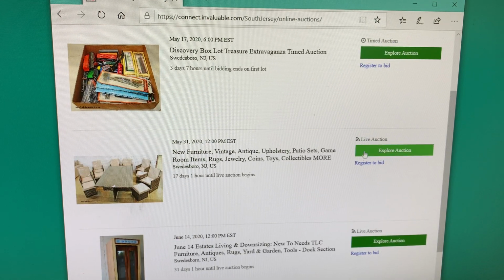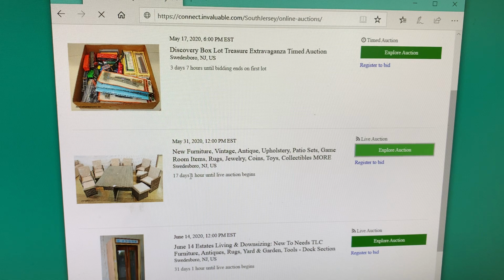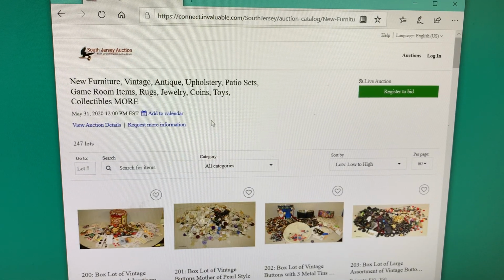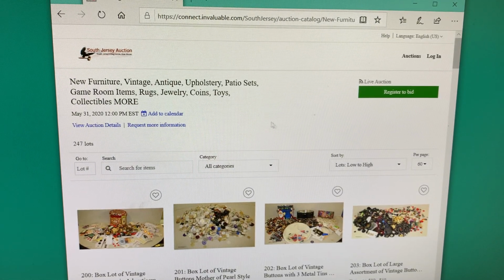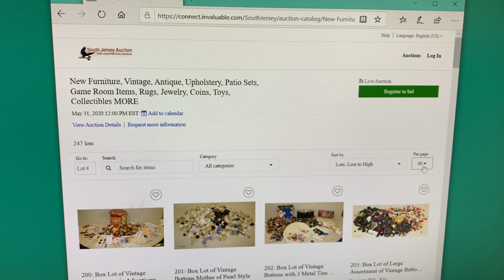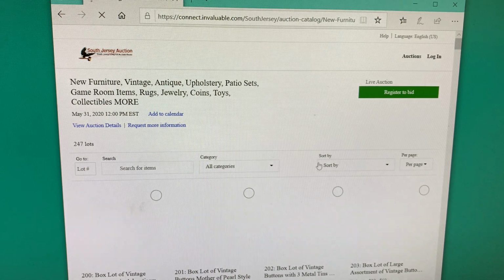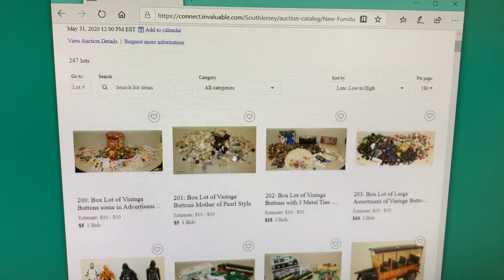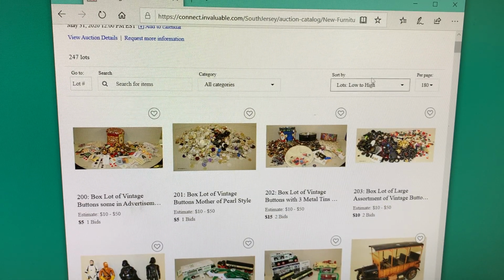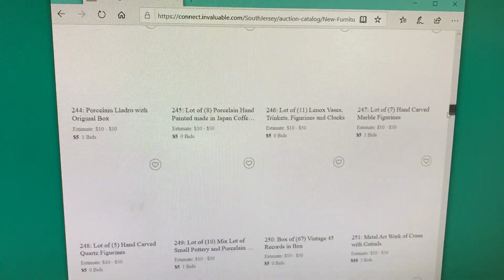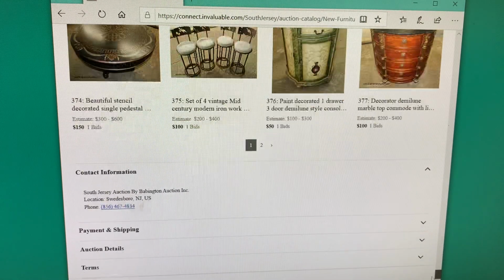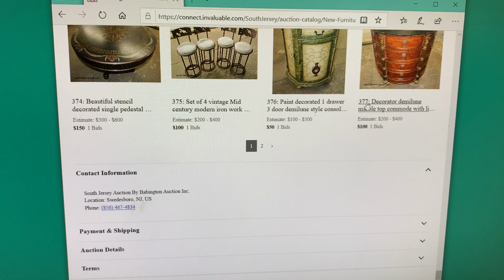So to explore the auction, you just click on the button and it's going to bring up, now you are in our May 31st auction. Now remember, you go over here to the items per page, click on the max, because then you don't have to go from one page to another. So here you see lot 200. And then if you grab the little scroll bar and yank it all the way down, it goes to 377.